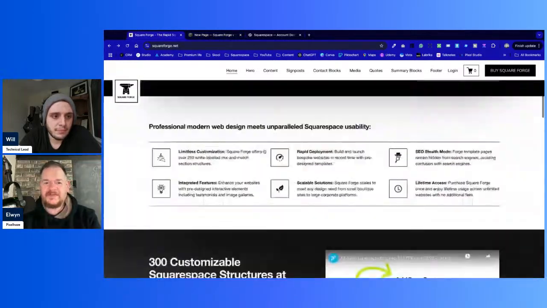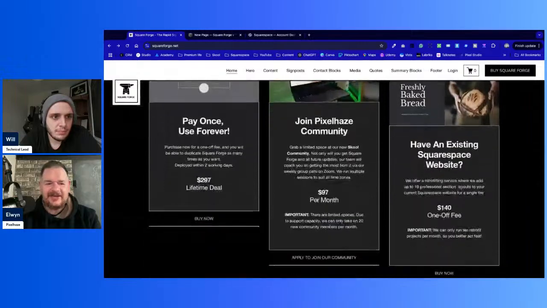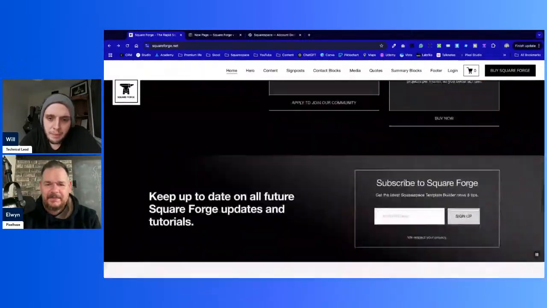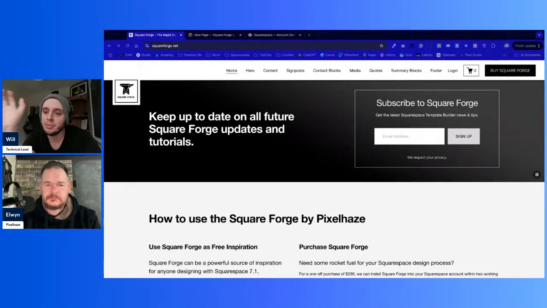But this gives us full design structure and control over how each page looks. Yeah, as well, I think SquareForge itself streamlines that whole web design process, doesn't it? Because you've got access to all of these pre-built customizable templates and all of these interactive elements like you've just shown, without the need to start from scratch.